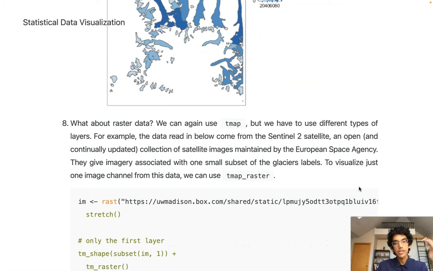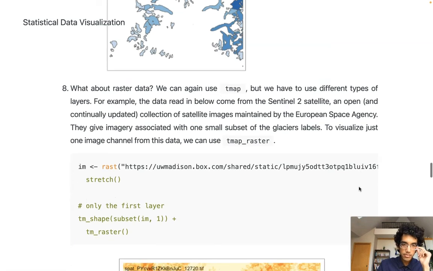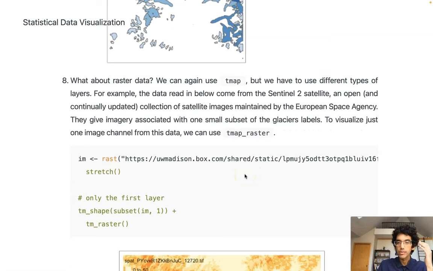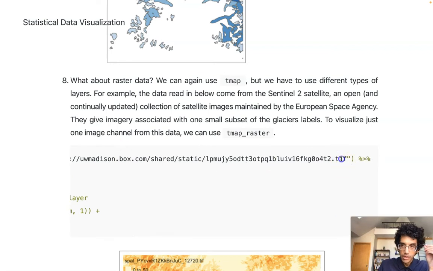Okay, so far that's all just visualizing vector data. So what about for raster data? We can again use tmap, but we're going to need to use a different layer. So first of all, I have to read in the data before I even visualize it. rast is a command from the terra package. You can see this is a .tiff file, so it's that spatial grid.